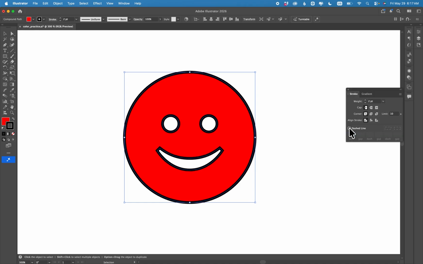So fill and stroke, this is really one of the most important concepts in Illustrator because pretty much everything you're going to do in Adobe Illustrator will probably have a color applied to it.